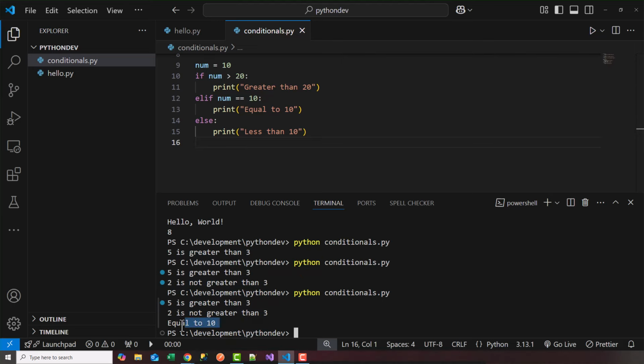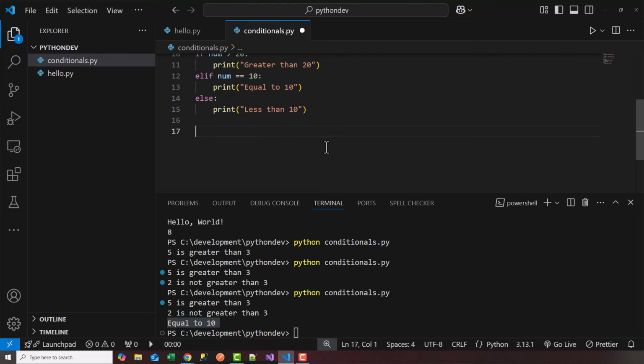Perfect. Equal to 10. All right, so it did print out the else if statement here. Okay, so those are basic conditionals. Now let's talk a little bit about logical operators.